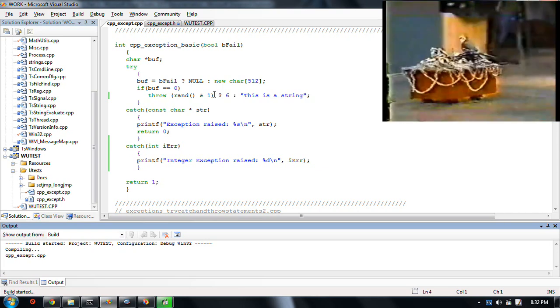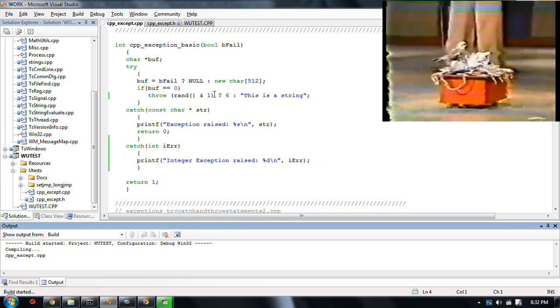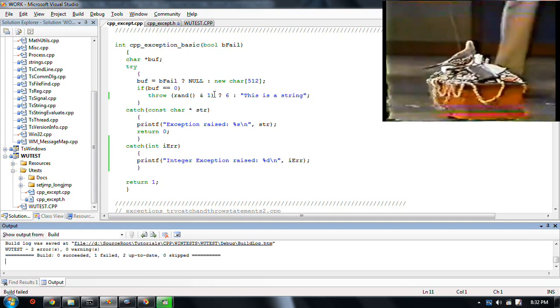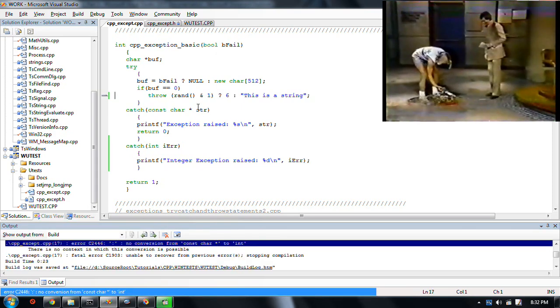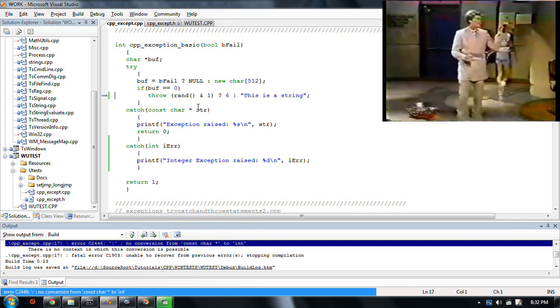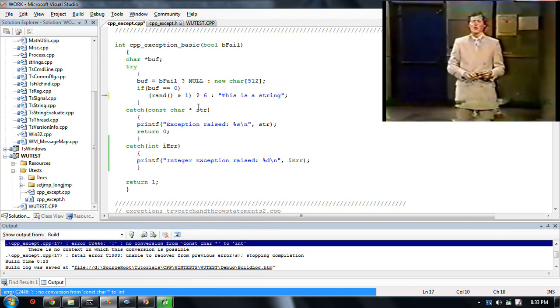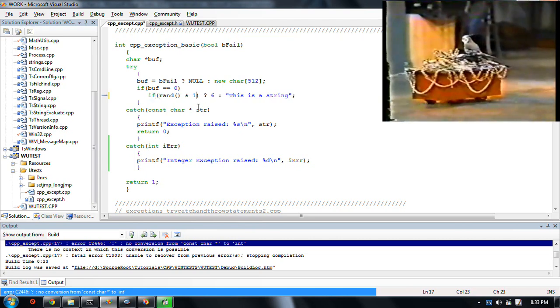The type of exception is sort of like a parameter. They didn't like it. It has to be one line, I guess. So you could use an if.